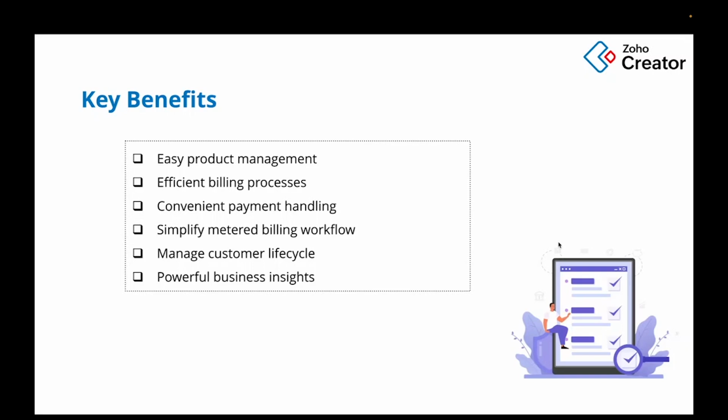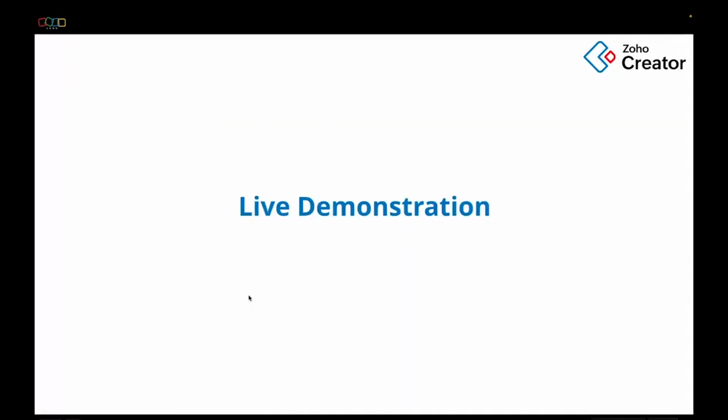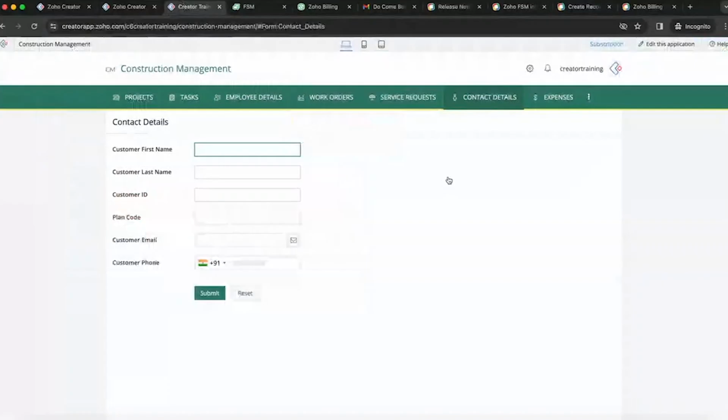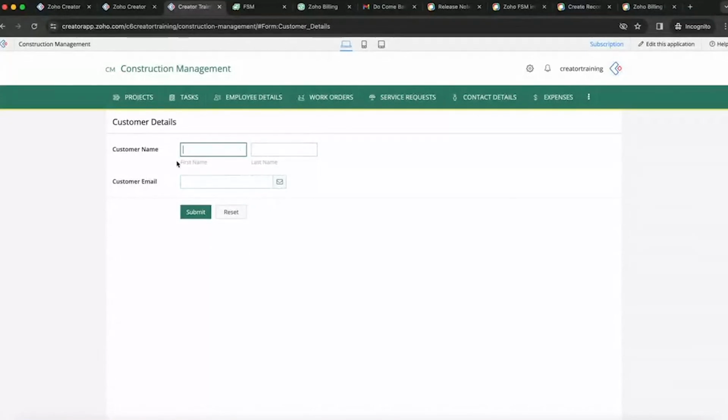Now, whenever you are trying to integrate Zoho Billing with your Creator application, you can use all these built-in tasks, which are get organization, get list, retrieve, create, and update. Now, let me show you a demo on this. So here, I have created a module for capturing the customer details, in which I will be adding the customer name and the customer email.